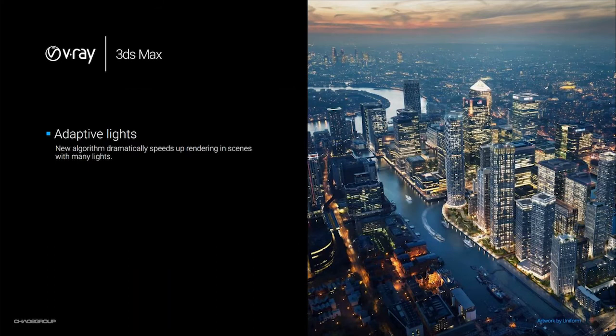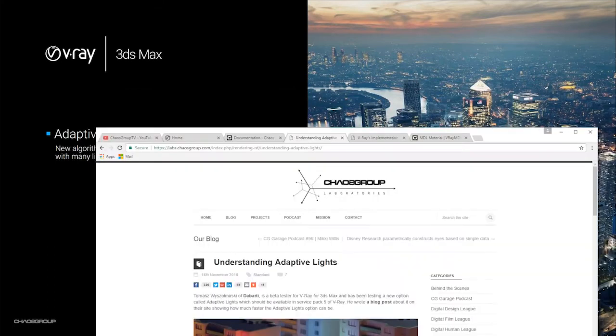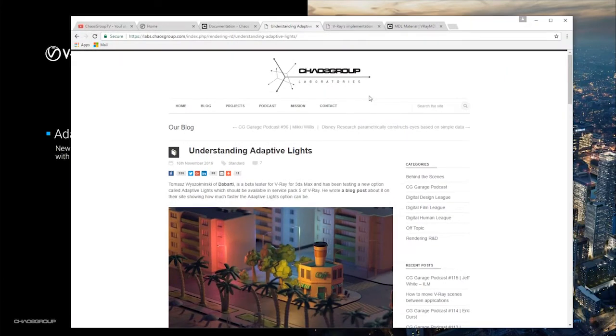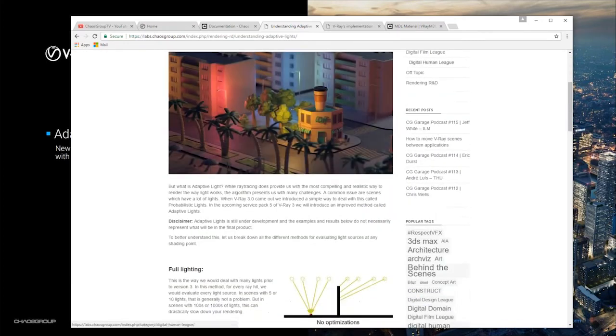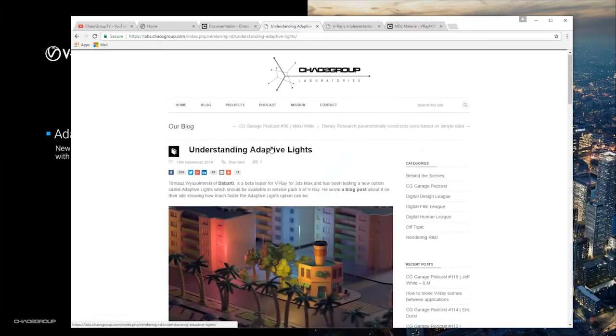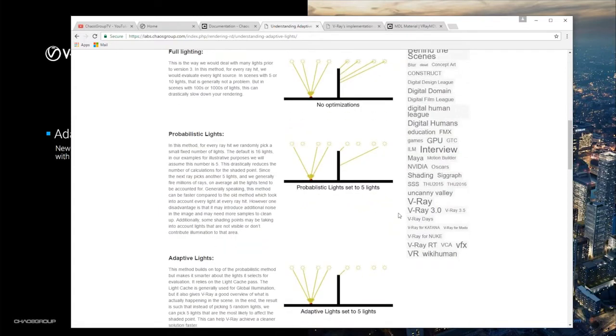I'll go to Chaos Group Labs, which is a web page that I strongly encourage you to go to. And here we have articles about some of the new features. This is the one about adaptive lights. And I want to show you those graphs here, which pretty much explain what adaptive lights does.